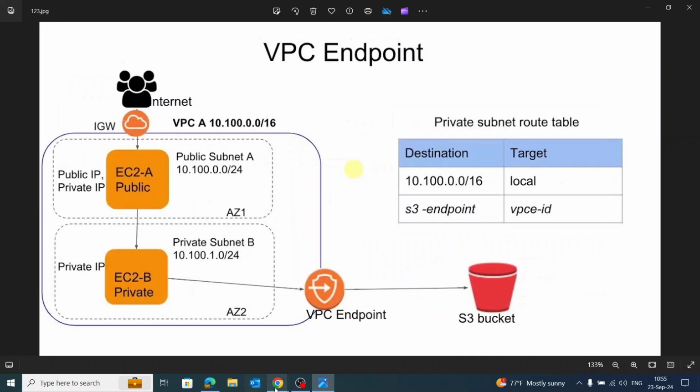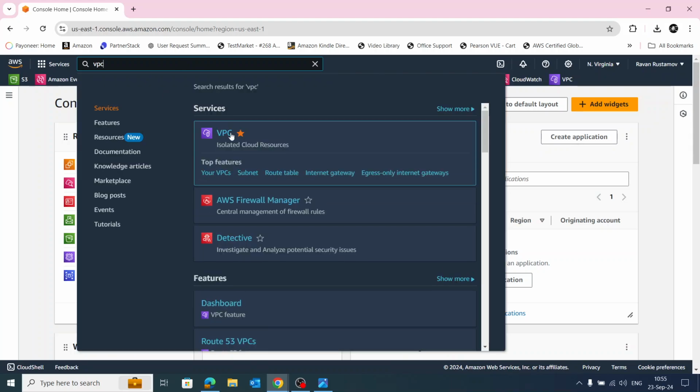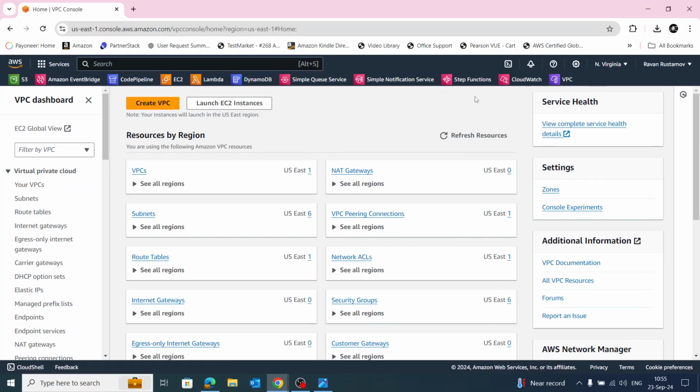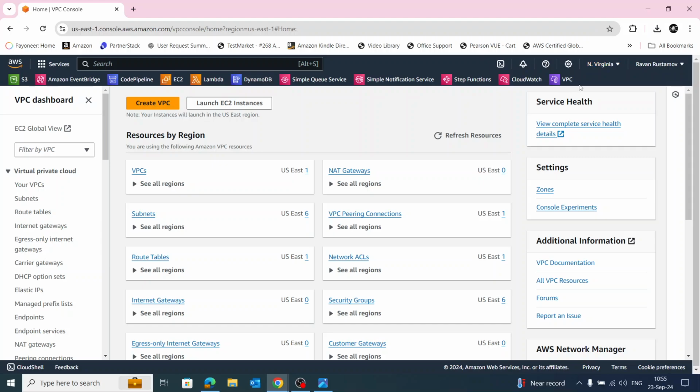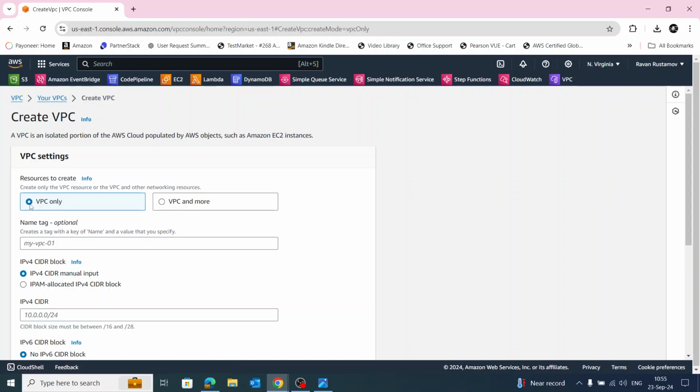First step, we should go to the Amazon Management Console and sign in with your credentials. Next step, create a VPC. Go to VPC, Create VPC, VPC only.